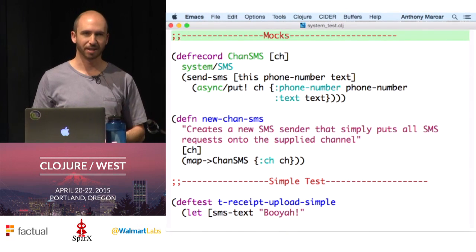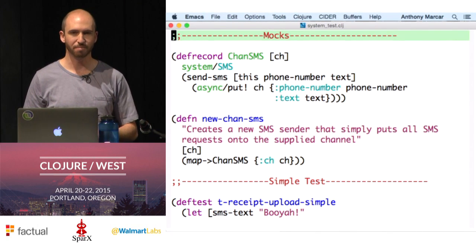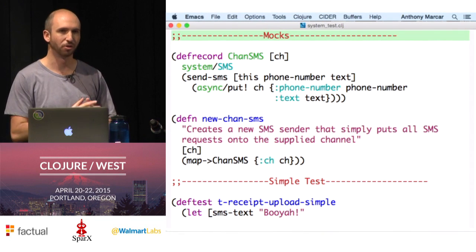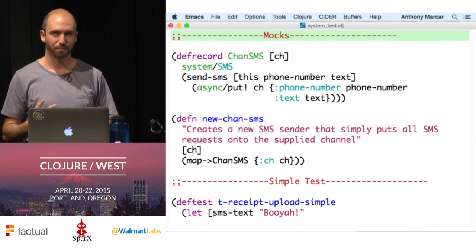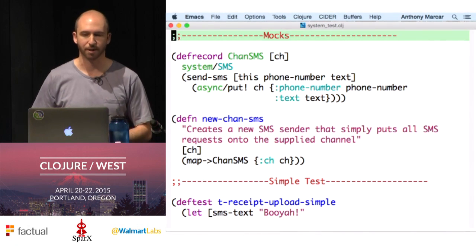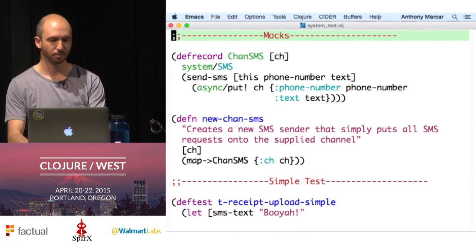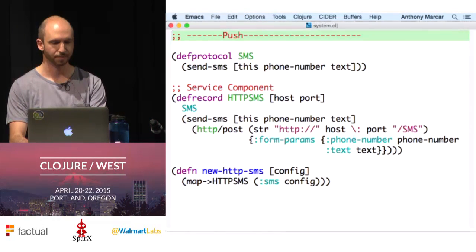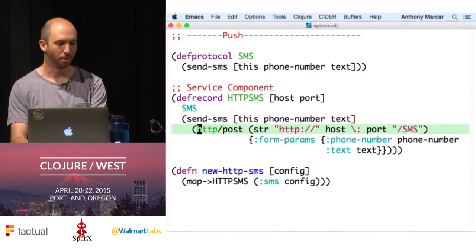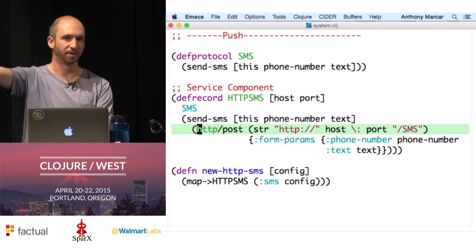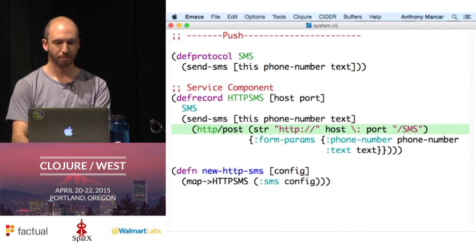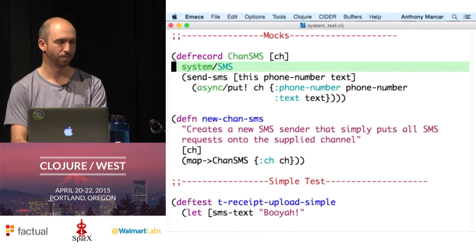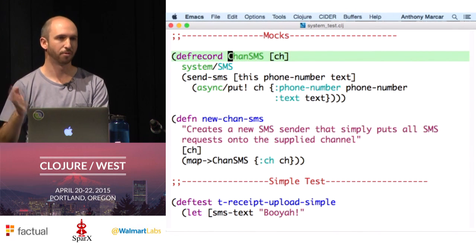Mocking libraries can get pretty powerful, but if you can restrict yourself to the core Clojure libraries, you're going to find yourself in a much more flexible area. So what we do is we had our push protocol here, SMS. And obviously here we're going to send a post to some SMS provider. They're going to do the work of sending the SMS to the customer. So instead of creating that record, we can create our own record that still implements SMS, but simply puts that result onto a channel.